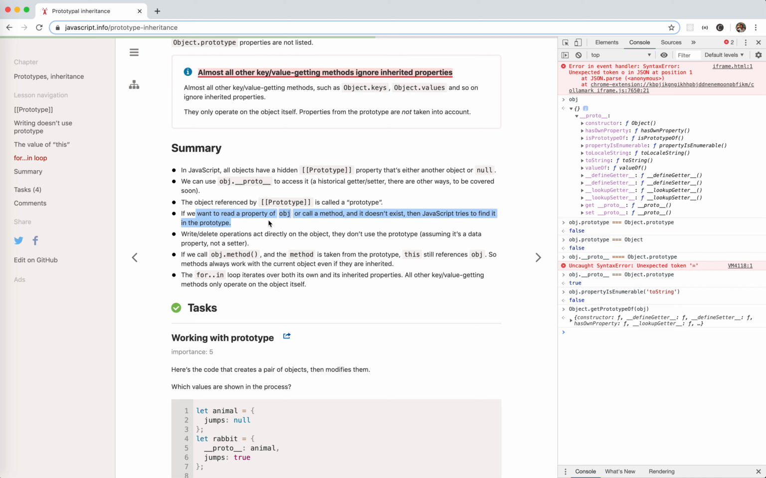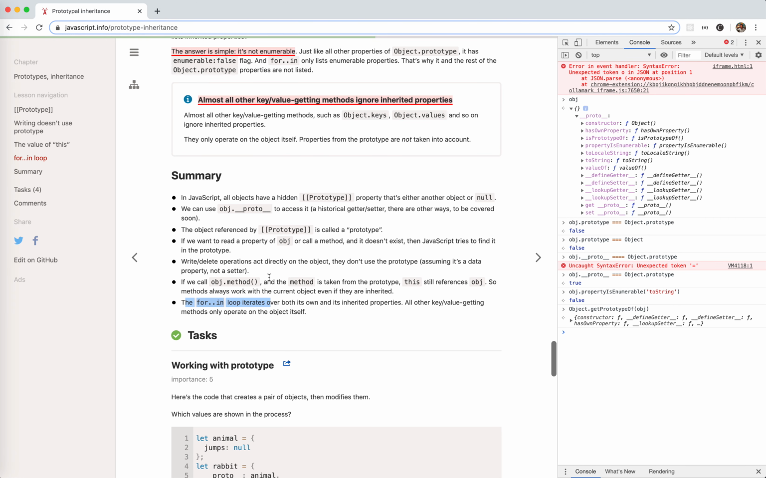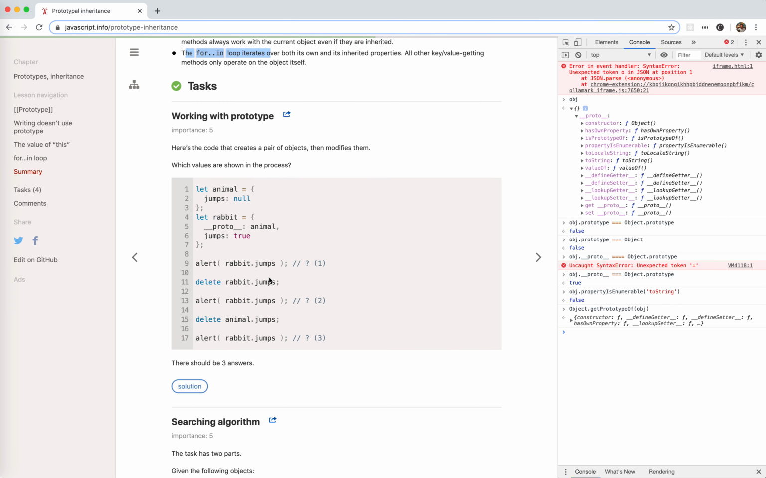If you want to read a property and it does not exist, JavaScript will find it through the prototype chain. Write and delete act directly on the object. They don't use the prototype, assuming it's a data property, not a setter. A setter is a special case. If we call it, this still references the object. This logic has nothing to do with the prototype. Okay, for in. That's pretty simple.